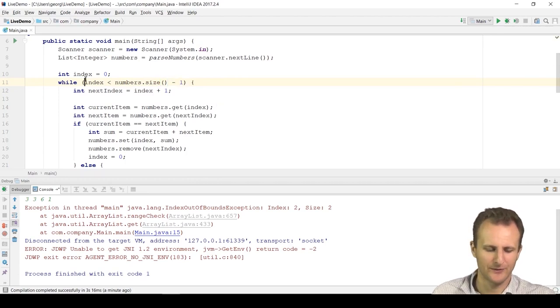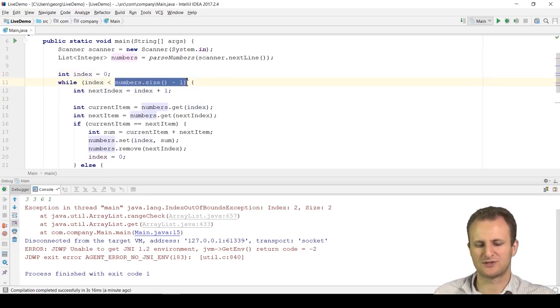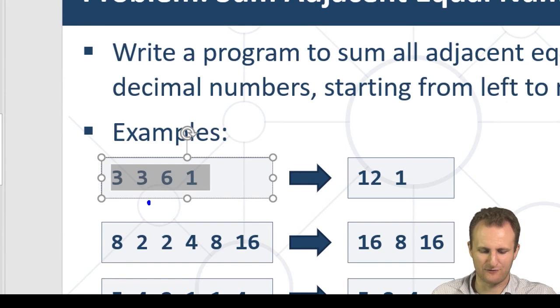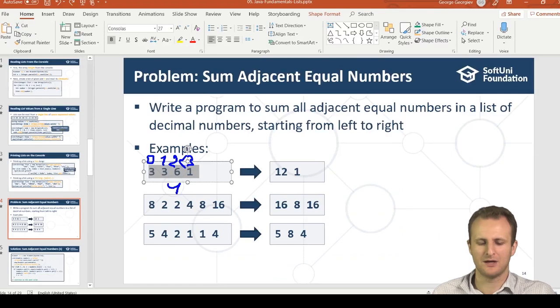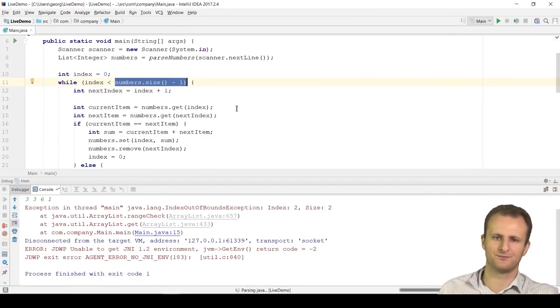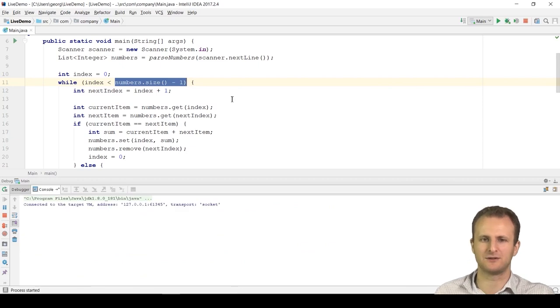So we need to continue to less than numbers.size minus 1, meaning that numbers.size here is 4, the last index is 3, so 4 minus 1 is 3, and we want to be less than 3. Less than 3, we have the indexes 0, 1, and 2. Okay, so that's our issue with this code. Let's start it again. We did some pretty quick debugging, but I think you got the gist of it. Let's enter our input again.